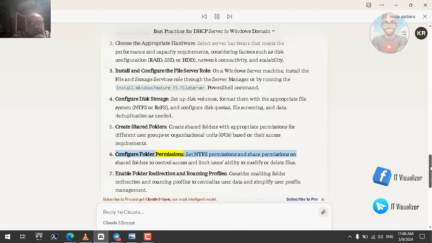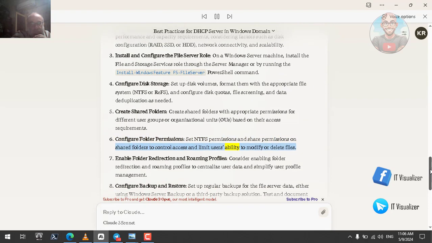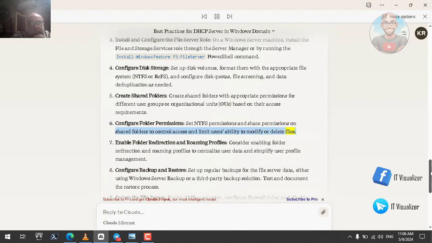Configure folder permissions. Set NTFS permissions and share permissions on shared folders to control access and limit users' ability to modify or delete files. Enable folder redirection and roaming profiles. Consider enabling folder redirection and roaming profiles to centralize user data and simplify user profile management.